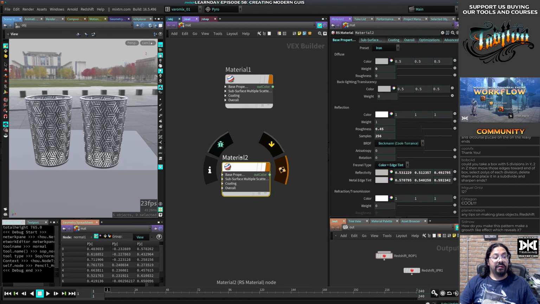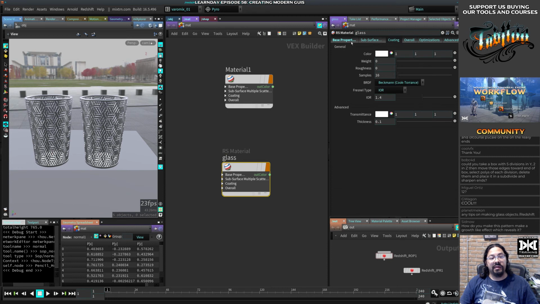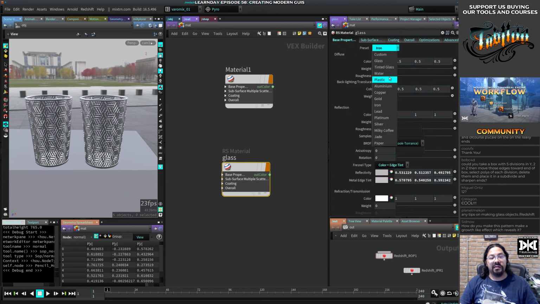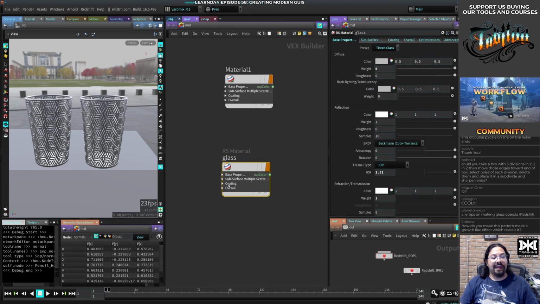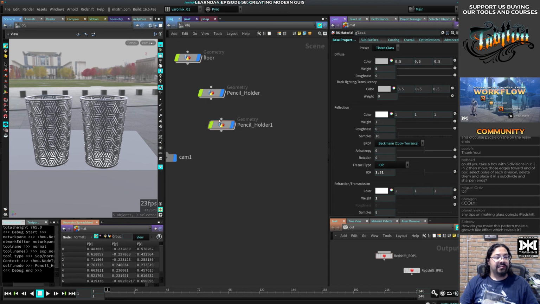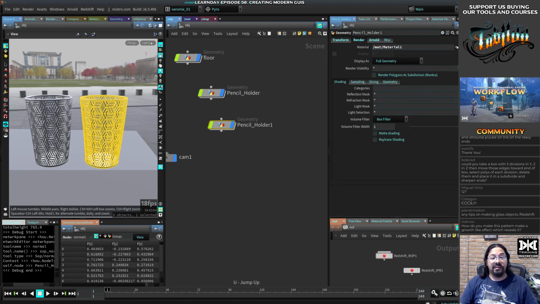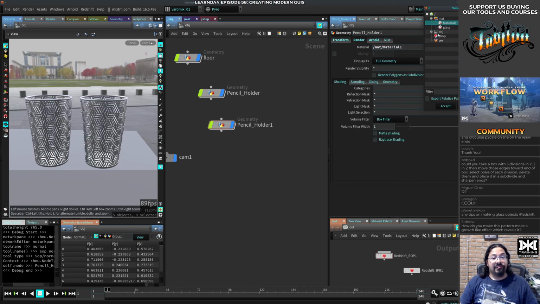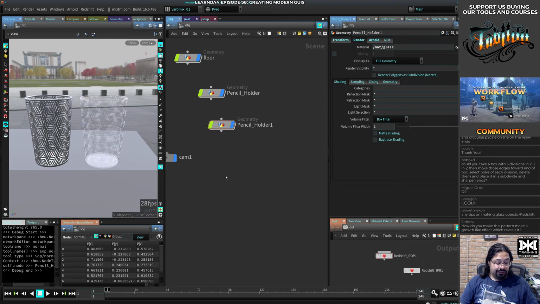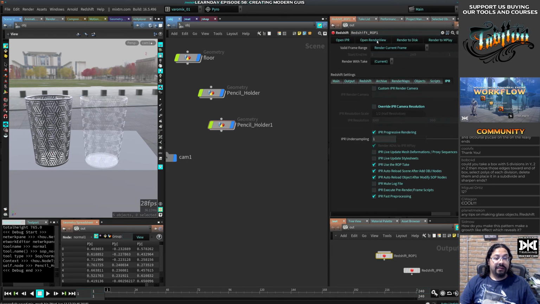If you just create a glass material, there's a really nice preset here. Let's go for tinted glass. Just add it to the object, dude. Then tweak it. The glass. Let's render.